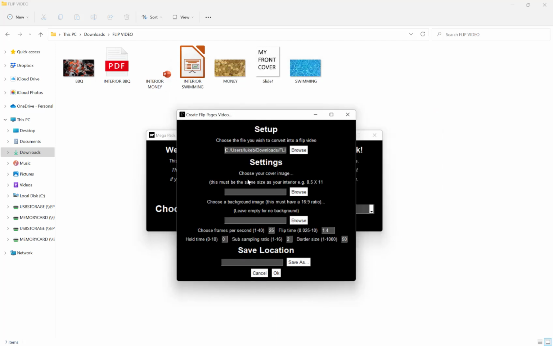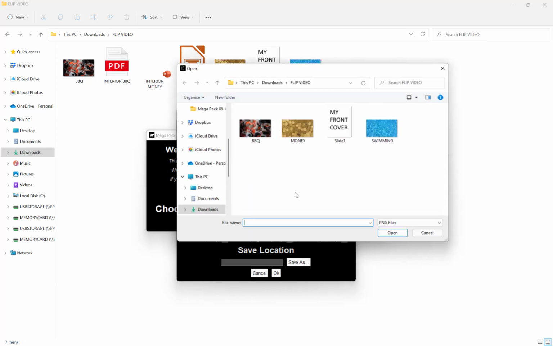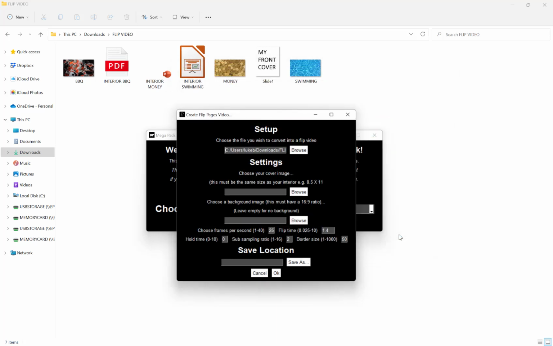And then next, I need to choose my cover image. Now this must be the same size as your interior. So if you've created an 8.5 by 11 inch interior, the image you choose as your cover image must also be 8.5 by 11 inches. So just a super basic one here that I've done, my front cover.